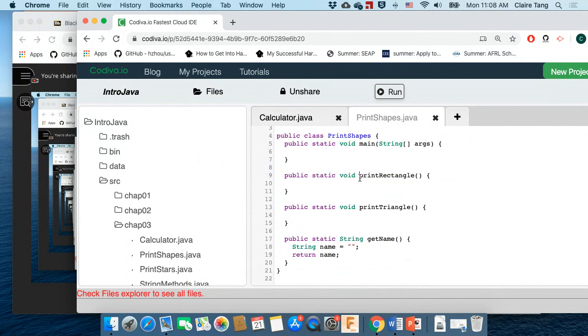I call my method printRectangle. The method starts with a lowercase letter, right? And every time we have another word, we cannot have a space in between them. So we have an uppercase for the first letter of the second word. So here we have printRectangle, printTriangle, printName. So the second word is capitalized, right?